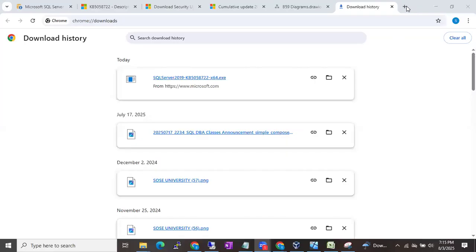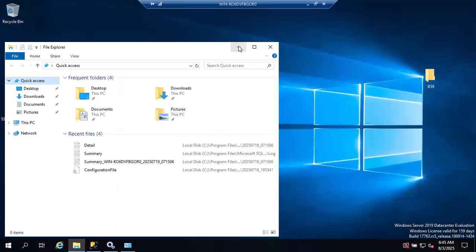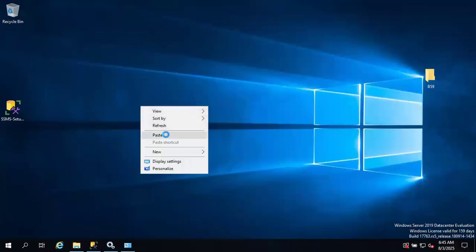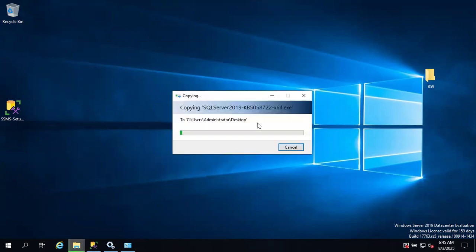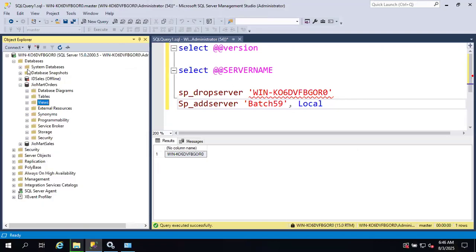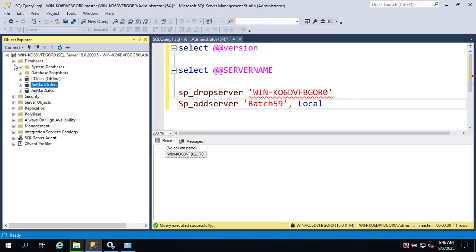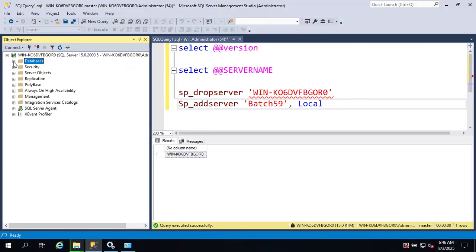I just copied the patch file directly from my downloads and I'm going to the server. I'm just pasting it on the desktop of the server, guys. Once it's copied, we can open the patch file with run as administrator. You don't have many options while patching SQL Server, very small options, hardly three or four pages. So just next, next, next, select the instance, and then patch it. How it works internally, we already discussed in the previous sessions.